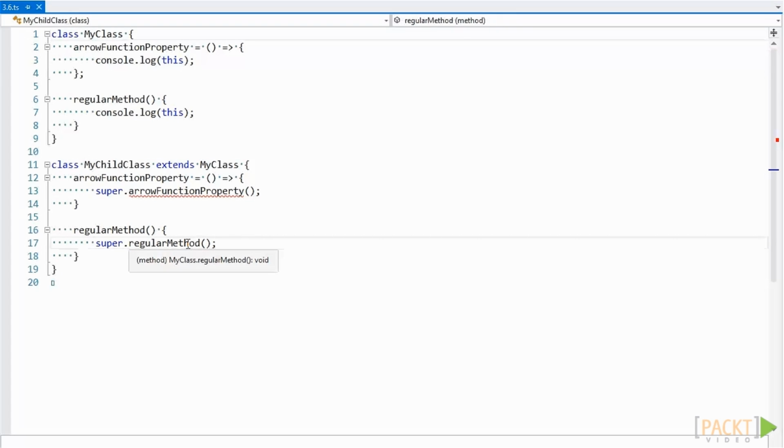So overall, there are some benefits and drawbacks to using an arrow function property, and the decision on when to use one or not really depends on the context. I would encourage you to stick to using methods as much as possible, but occasionally it does make sense to use an arrow function property.